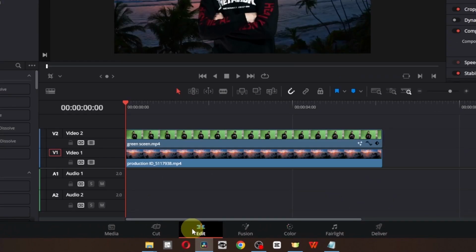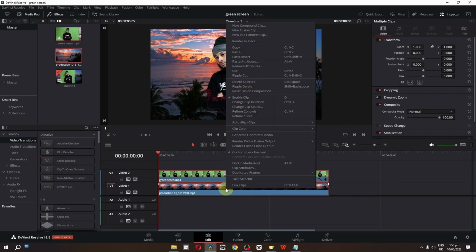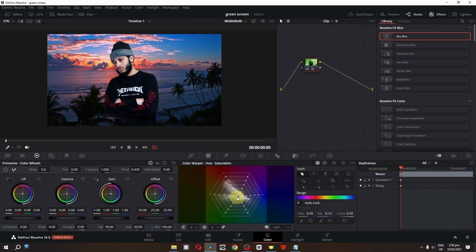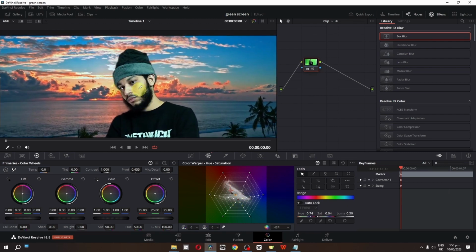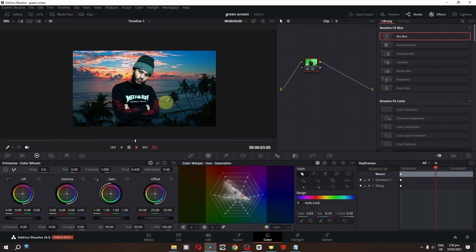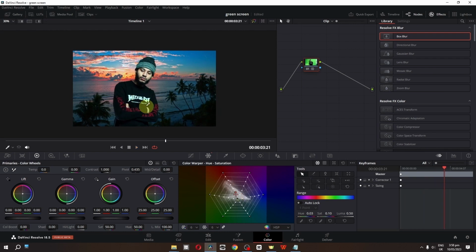We can go to the edit page, select these two clips, right click and create a new compound clip. Now we can go to the color page and go to the color warper and add a color like this. Now we can zoom in, select the skin, and drag this to about here, and now check this out. So this is before, this is after. So this is a simple way to remove green screen in DaVinci Resolve.